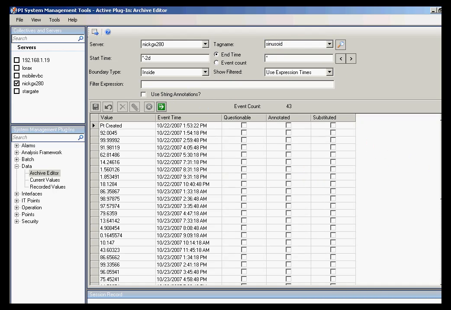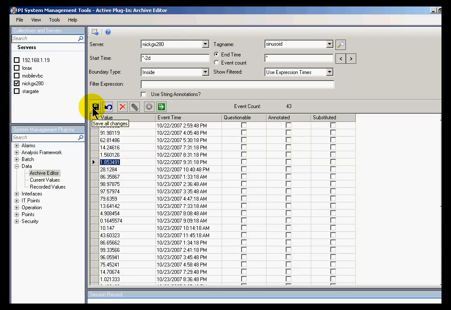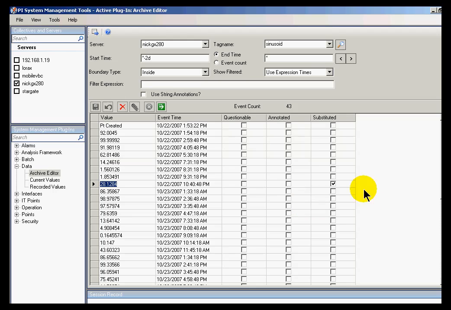And from here, what I can do is manipulate this by going in and simply writing in real time. So for example, if this is a value that's not correct, I can simply change that to 28 and then go ahead and save this change. And that's something that's now going to be a permanent part of the archive. And as you can see, it's being identified now as a substituted value.